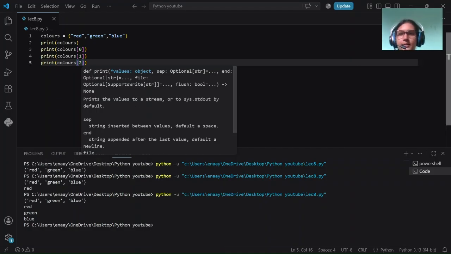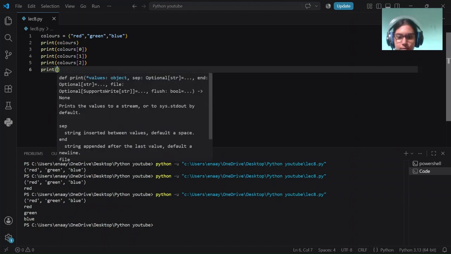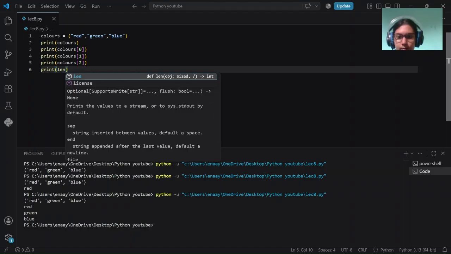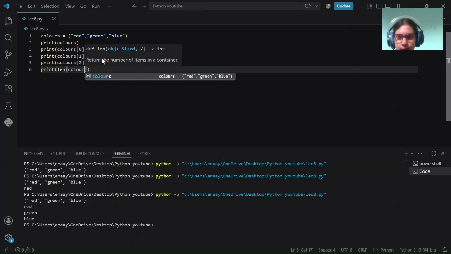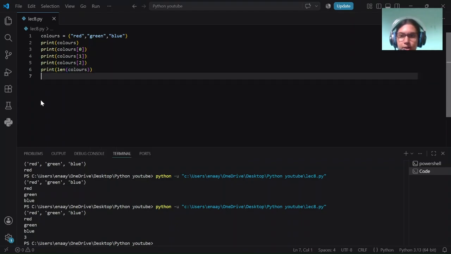We can also find the length of the tuple using again our len function. Len, then the variable name which is colors. See, the length is 3 because 1, 2, 3. Again, length starts from 1, but indexing starts from 0. Don't confuse them.